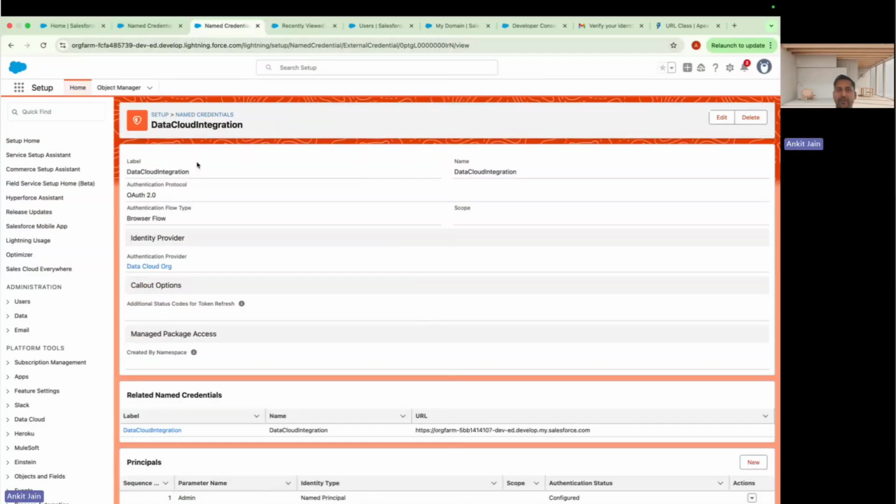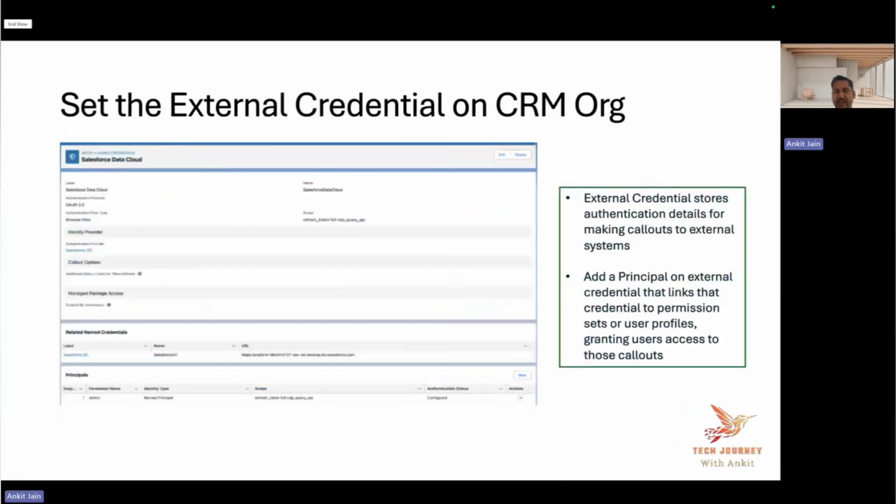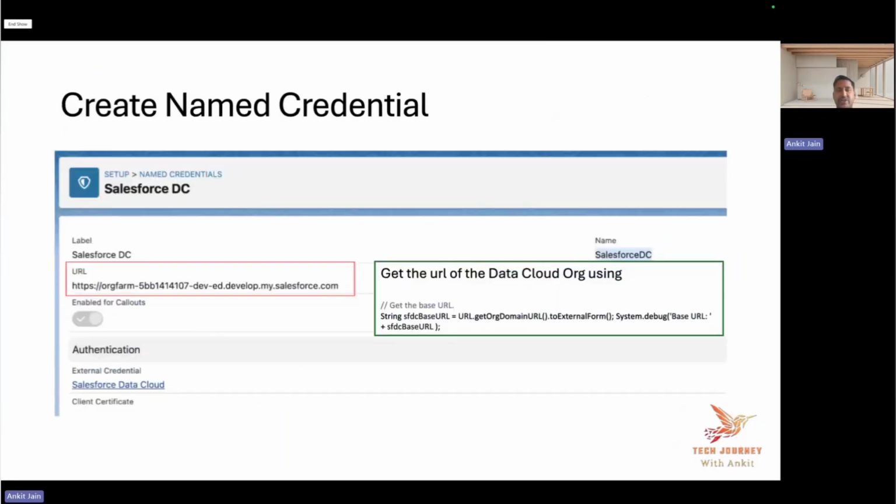So again, a quick summary of what all different things that we have done. We started by creating the connected app. After that, we have created the auth provider. We have created the external credential, assigned the external credential to the user using the permission set. After creating the principal, then we have created the name credential as well. Now, as a part of the last step, what we have to do here is make the callouts from the Apex class to the data cloud. And then we have to also validate the result as well. That part we will explore in part 2 of this video, where we will go and make the callout.